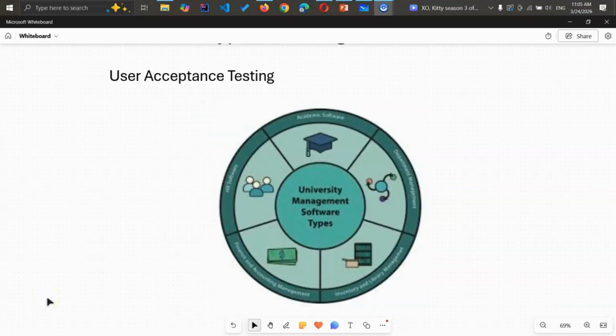The next type, user acceptance testing, right? UAT is when real users test the system before it goes live, right? They check, does it work for me? Is it easy to use? Likewise, right? UAT is testing done by users to see if the system meets their needs, right?